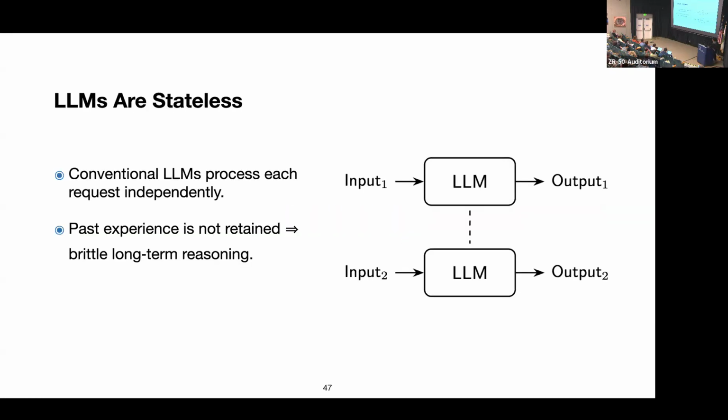Next, I want to talk about the memory part. First, we need to know that large language models are stateless. If you have an input for the model, it will give you an output. If you have a new input, it will give you another output. But actually, it doesn't have any memory of the past interaction.